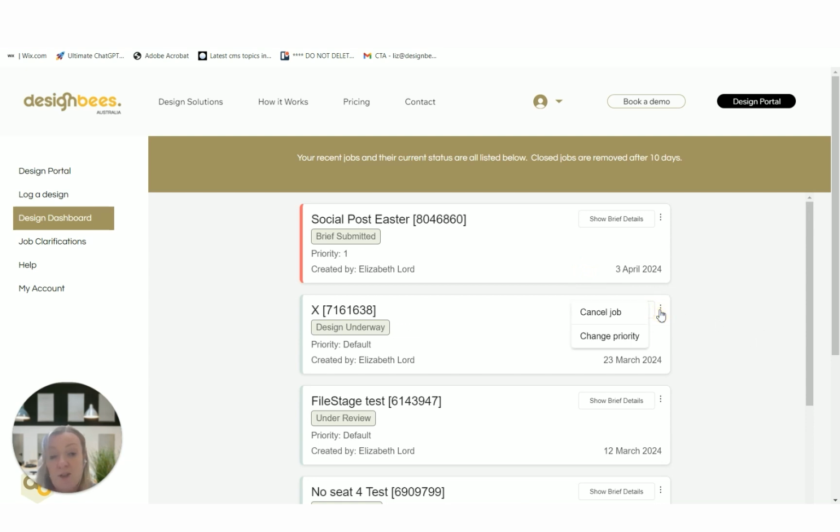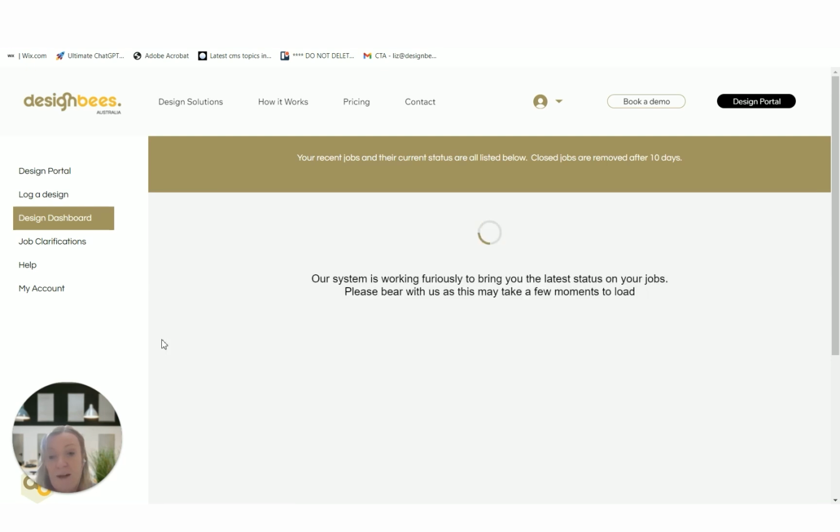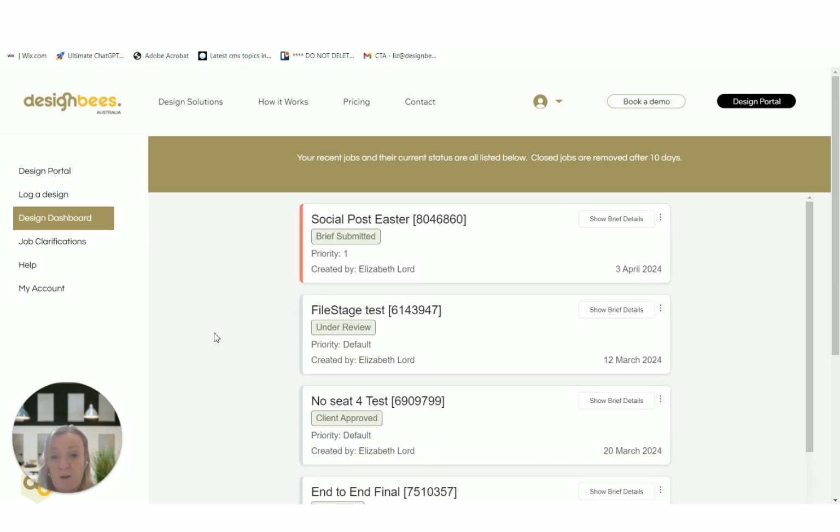You can also cancel a job. We understand things change. And so if a design's underway and you want to cancel the job, just hit cancel the job. And that will then remove the card from your system, but also tell our designers that you've cancelled the job as well. So we'll stop working on it. So that's the design dashboard and how to navigate around there.